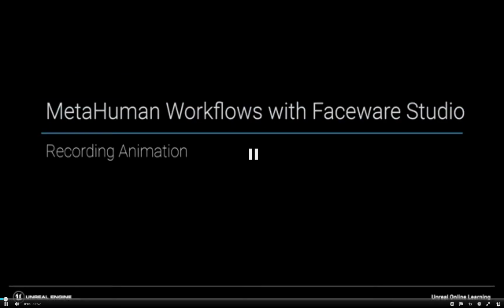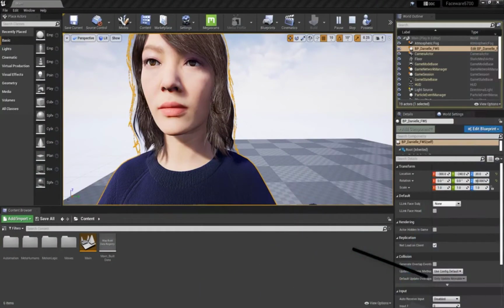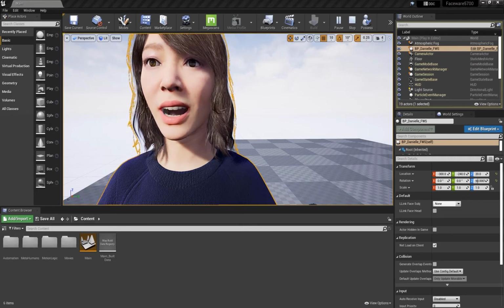In our previous modules, we've configured a MetaHuman to utilize a facial performance live streamed from Faceware Studio. If we'd like to use this facial performance in something such as a video game or virtual production, we'll need to record the facial animation to an animation sequence asset. In this module, we'll show how to configure and use Unreal Engine's Take Recorder to capture the facial performance and save it as an animation sequence asset.